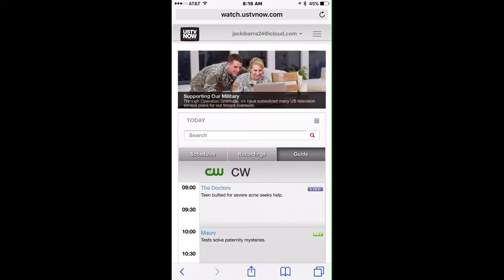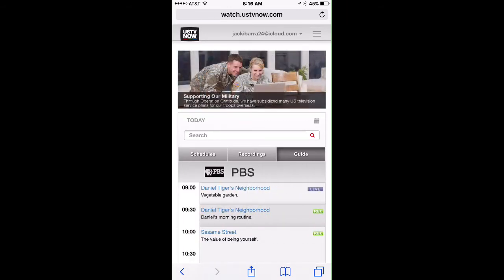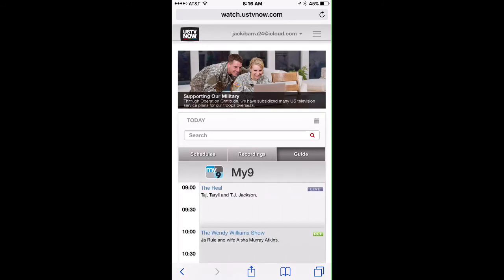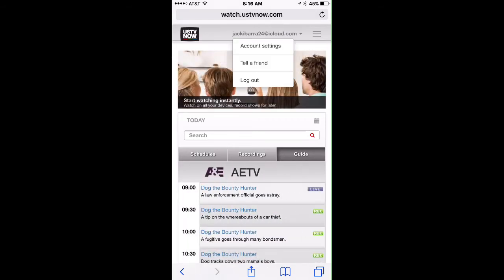Alright guys, once we're inside of USTVnow.com, what you want to go ahead and create is a username and a password. Username is an email. Do not create a username using Facebook, because Kodi will give you an error with your password, even though it's the correct password. So please create a USTVnow account and not Facebook. And once you've done that, you're going to go into your account settings.